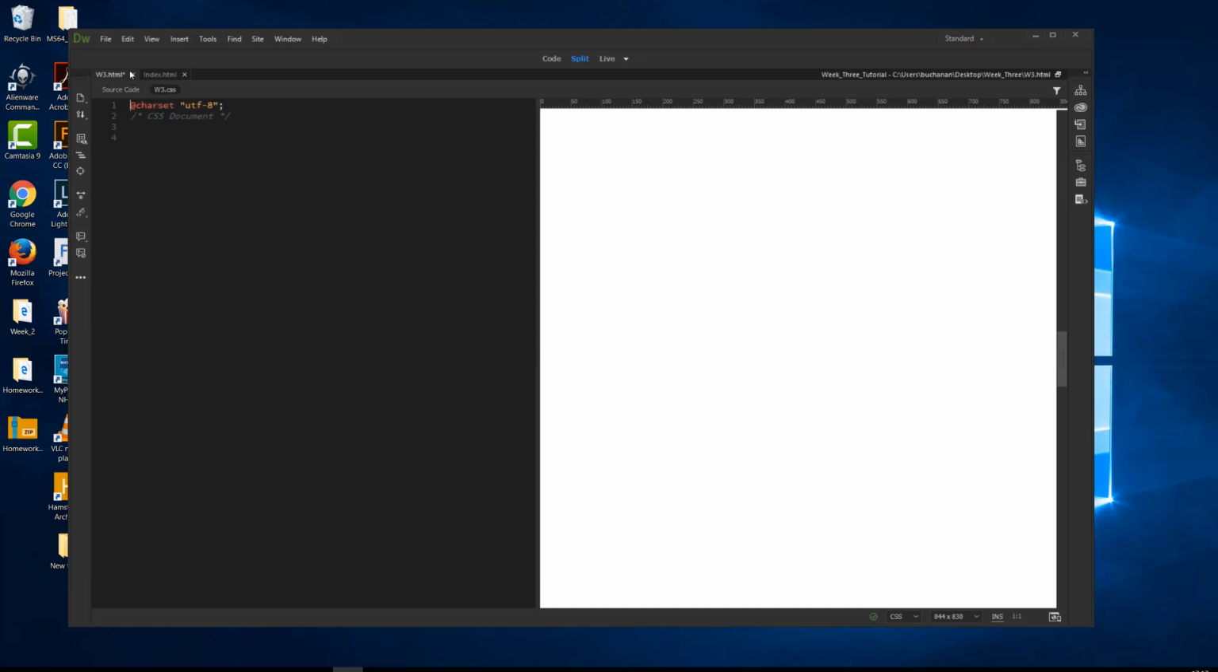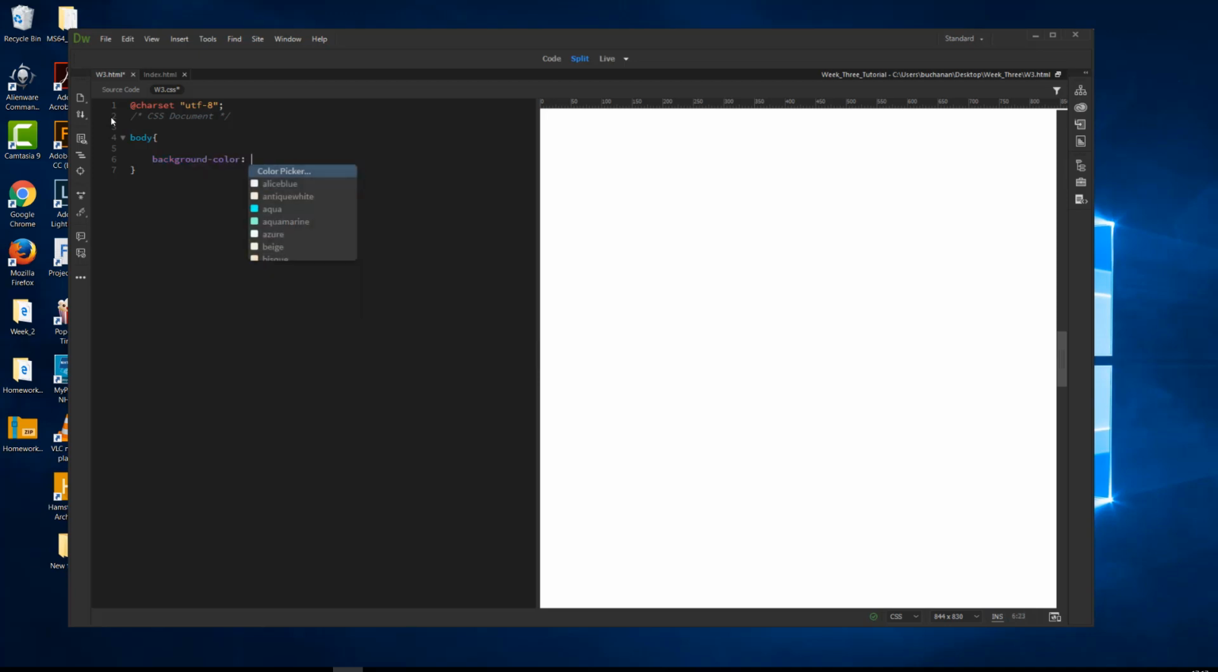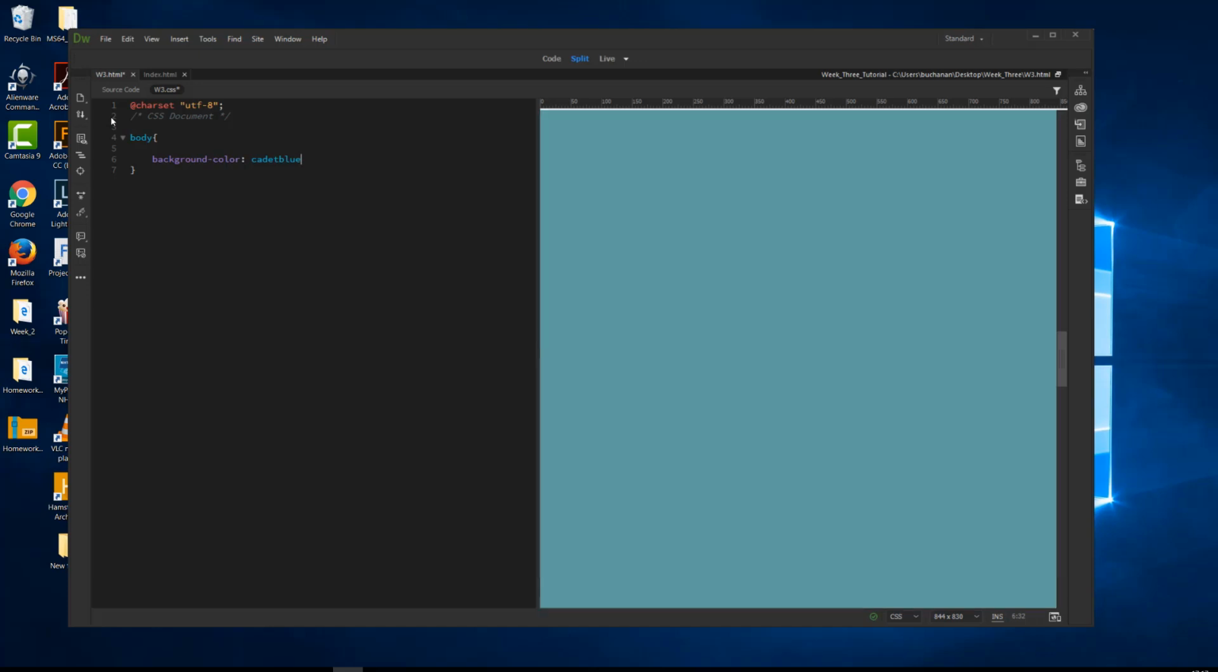So if we now switch to our CSS page, we can simply click body, open up a tag and close the tag, and then we'll just give this a background colour. We can tab down and we can pick here any colour we like. And let's go with cadet blue just now. Okay, so that's already updated that, which is quite nice.